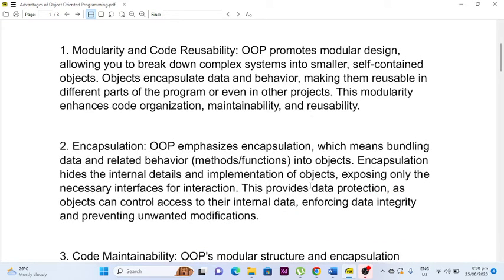Number 2, encapsulation. OOP, or object-oriented programming, emphasizes encapsulation, which means bundling data and related behavior, methods and functions, into objects. Encapsulation hides the internal details and implementation of objects, exposing only the necessary interfaces for interaction. This provides data protection as objects can control access to their internal data, enforcing data integrity and preventing unwanted modifications.